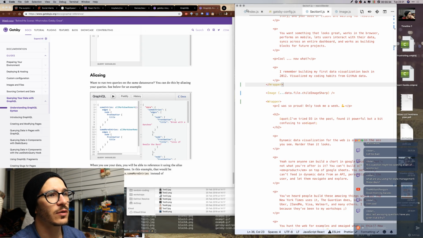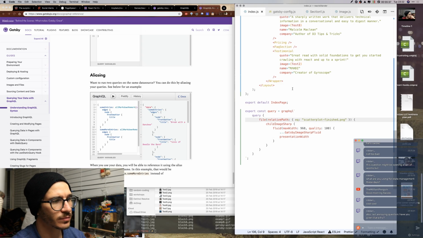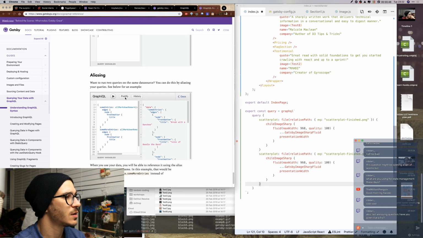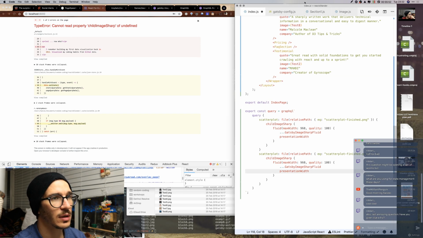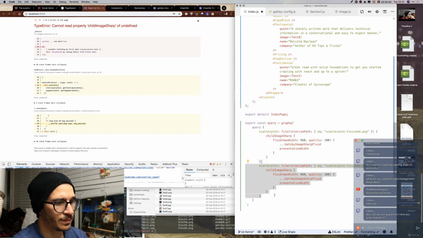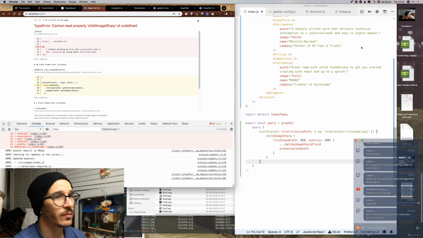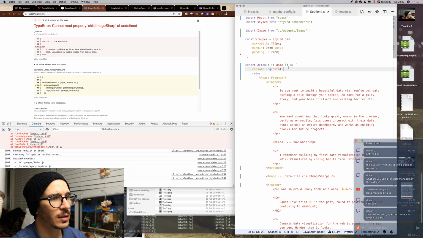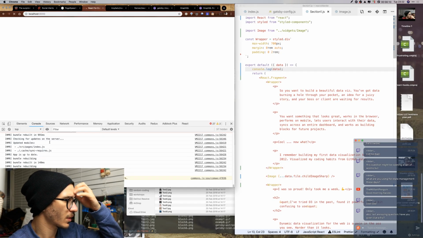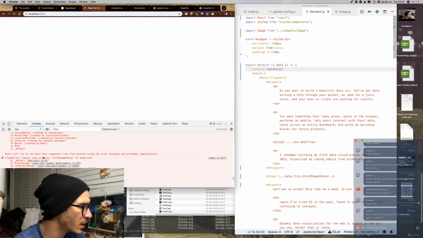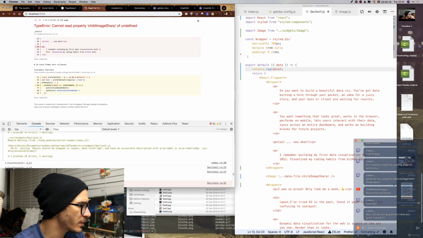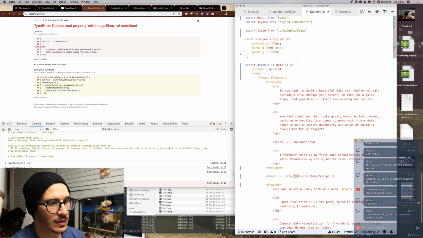Got it. So now if I go here, I can say scatter plot is this, and we can take the same one and let's see where is this image. Yes, I know. Okay, do I still have the console log that's telling me what the data actually looks like? Scroll up, where are you? There we go. Oh, now it says scatterplot. Very nice. So I can say data.scatterplot.childImageSharp.